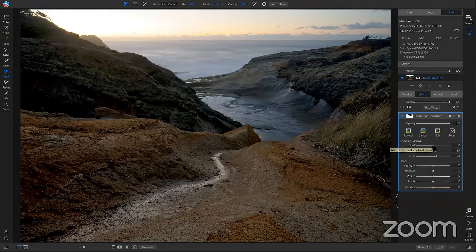I'm actually going to pull up on my small, which is basically going to bring in some more small detail into my photo. And another thing, I'm going to go down into this tone area. And this is where you can actually modify the tone of your dynamic contrast filter. A lot of people don't know that you can add detail with dynamic contrast, but you can also modify the tonality of those areas that it's applied to.